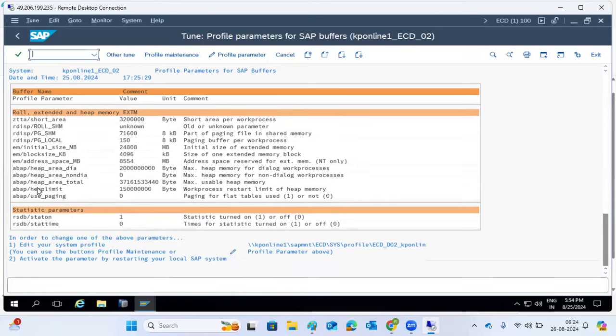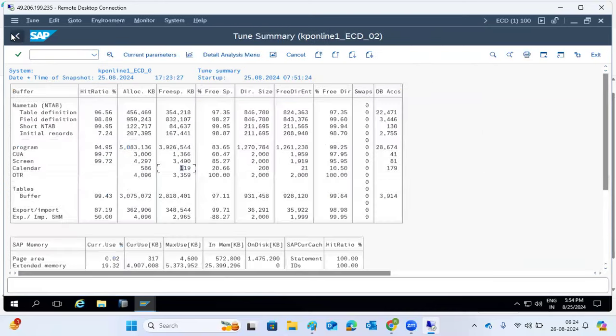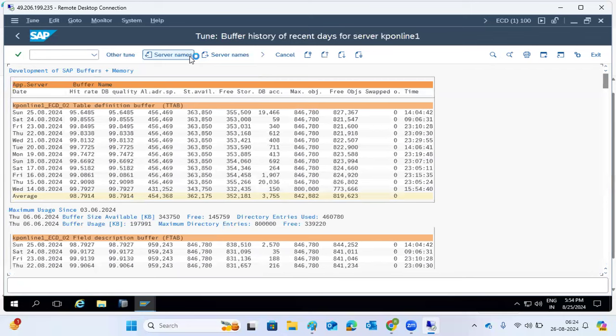In this way, we can increase the quantity of the buckets. We can directly go to RZ10, change the configuration, and check the parameter value. We can also check whether there are any swaps. Suppose the foreground buffer: we can check the history also. In the last days, the 25th, 26th, are any swaps occurring or not? What is the utilization? See, every day the utilization is increasing.